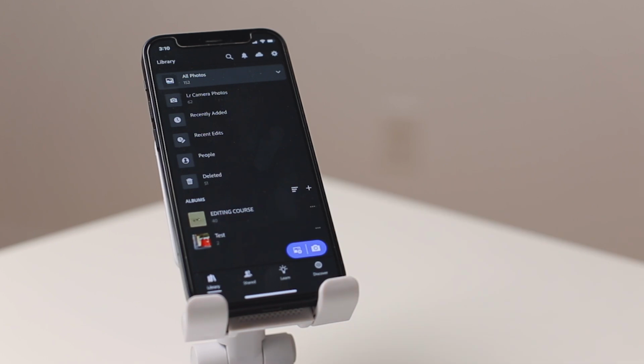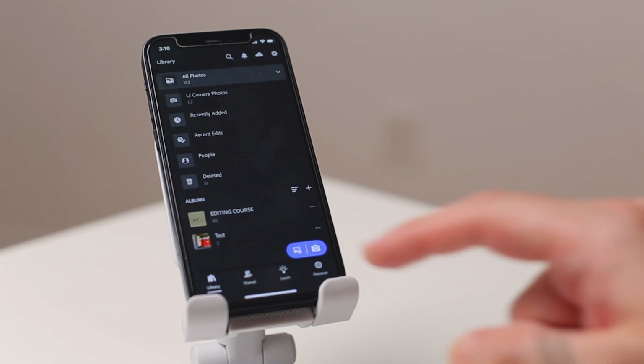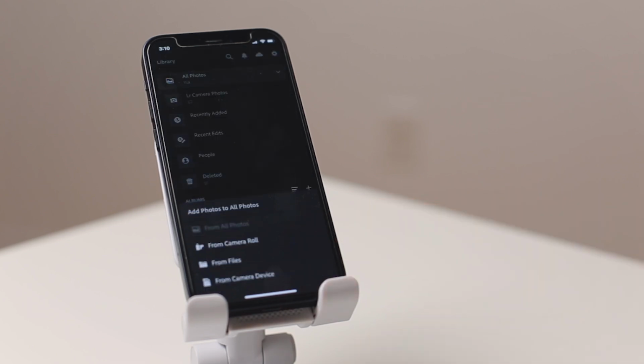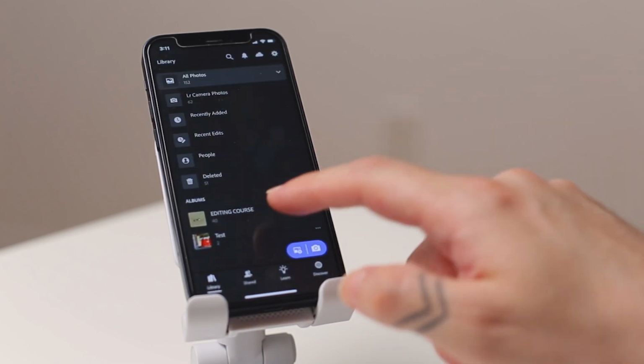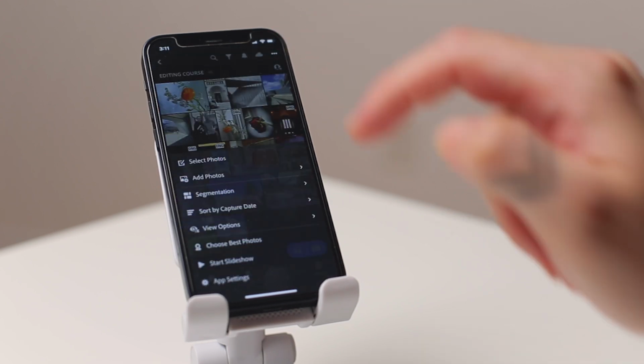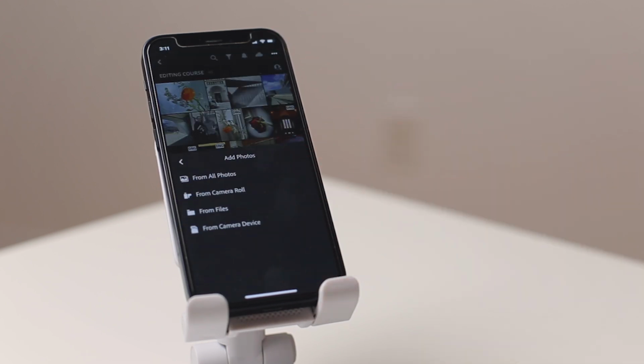Here you can import your photos and sort your imported images into albums. This is where you'll come to select the image that you'd like to edit. To import an image into Lightroom, you can tap on the Add Photos icon in the bottom right of the screen, or if you're inside a created album, you can tap the three dots in the top right and select Add Photos from the list.